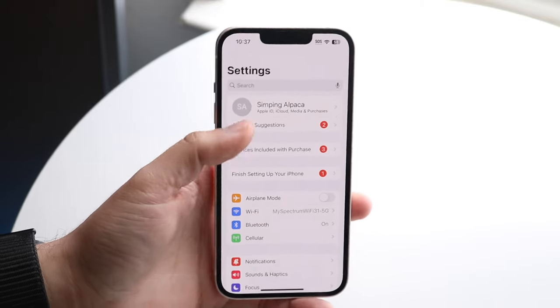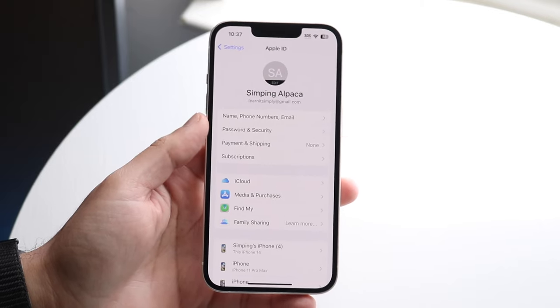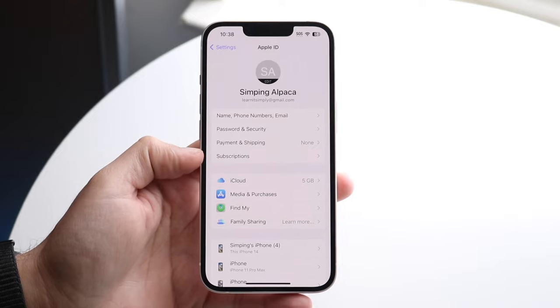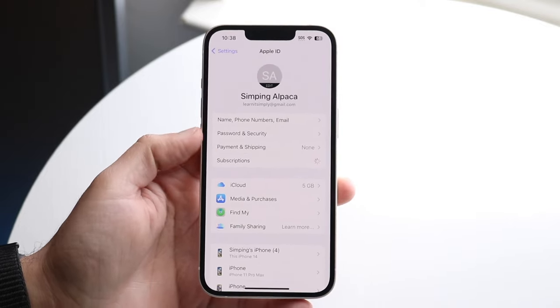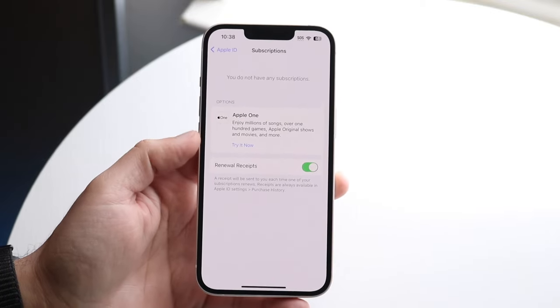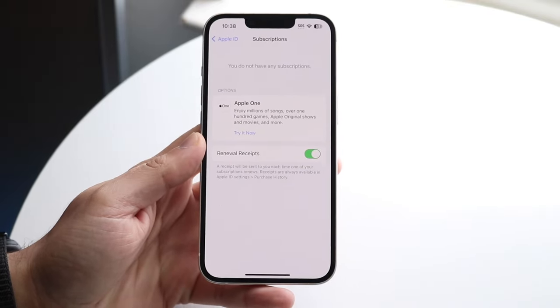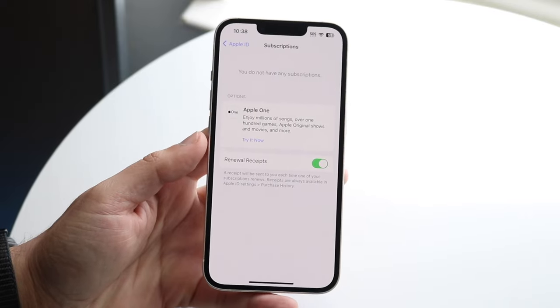Then what you want to do is click on your name, which is on the top portion right there. Now, when you get to this point, you will see a few different things pop up, but right here under subscriptions, this is essentially where you want to go. So you want to click on subscriptions right there, and then you will come into this next panel. Now this next panel is pretty much going to show you all the subscriptions that you have on your current phone and the ones that you can basically remove if you want to. So this is exactly where you want to be.